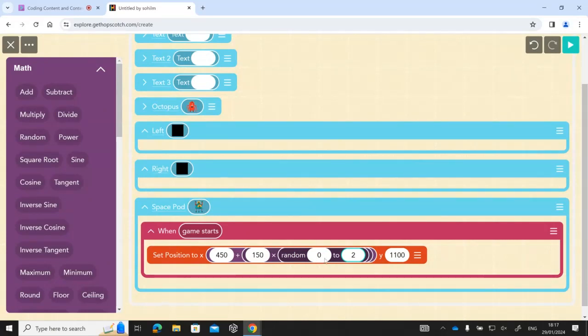So the random 0 to 2 means either the zeroth lane, first lane, or the second lane. And move by a distance of 150. And start at 450. Wait, listen. Start at 450. Move by a distance of 150 in the 0th lane, first lane, or the second lane. That's what this means.